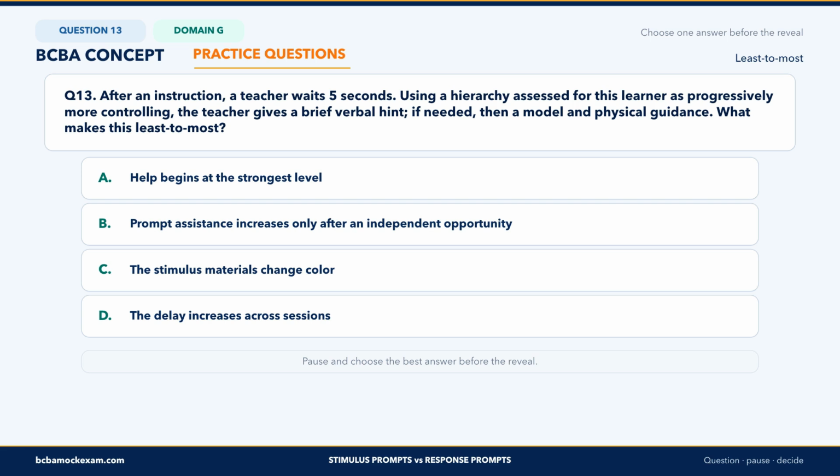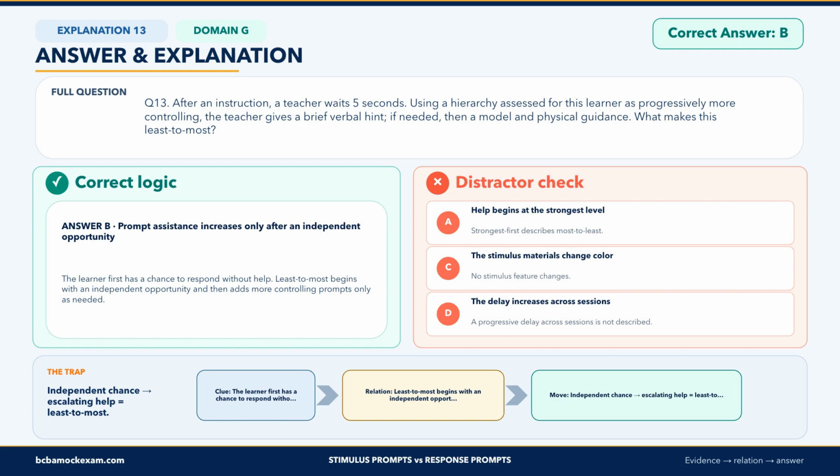A. Help begins at the strongest level. B. Prompt assistance increases only after an independent opportunity. C. The stimulus materials change color. D. The delay increases across sessions. Choose the answer that the exact stem supports, not the one that sounds most familiar. On this stem, select B.